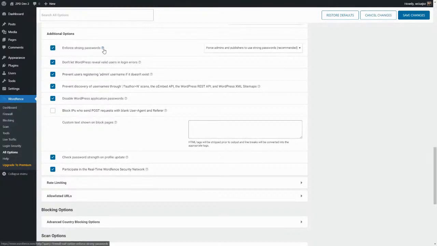So, enforce strong passwords. That is an absolute necessity. You don't want people who are registering on your website to use weak passwords, because that would be a way for hackers to guess and get in. This one here, don't let WordPress reveal valid login errors. When you type in your username and a wrong password, it shakes the screen and says you've got a wrong password, which means you've got the right username. So get rid of that information.